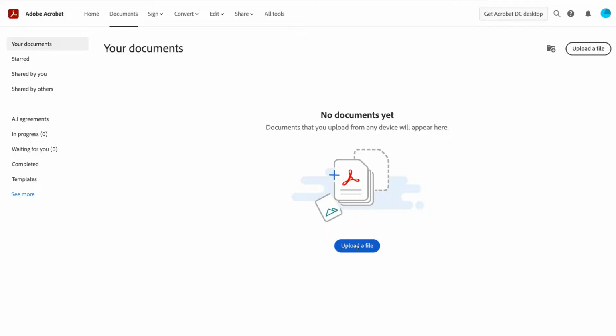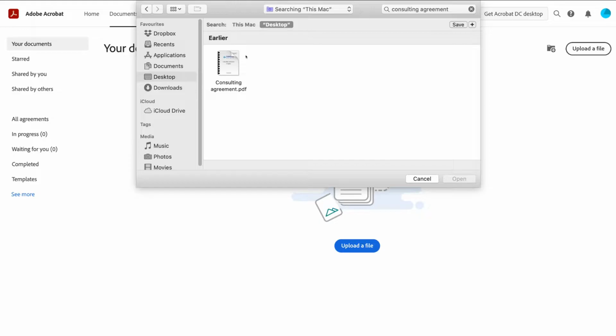So navigate up to Upload a File, then simply locate and upload the documents that you want to send to your clients to sign online, or the documents that you want to sign or edit.